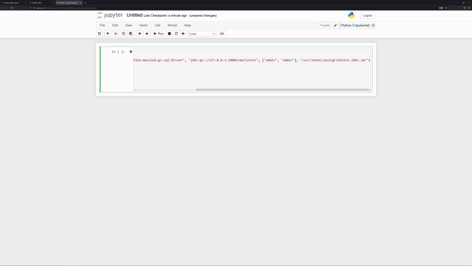Ideally, you want it here in user share Java because that's where it generally goes, but you can have it wherever you want. Just make sure that your connection can find that file and it has the correct permissions to read it. All right, then from there, we take this connection and make a variable called cursor. And then we make whatever SQL string we want, execute that, fetch all, and then print the data.